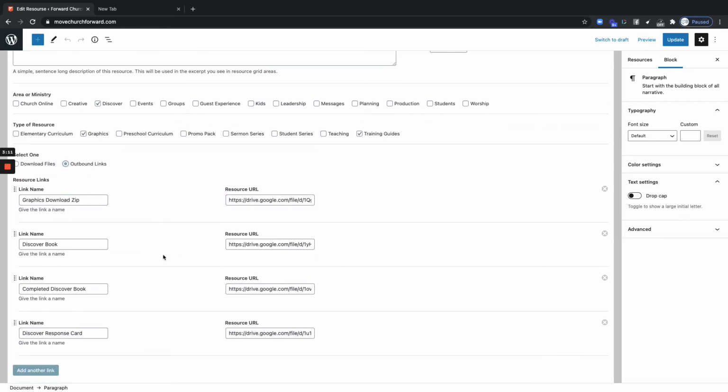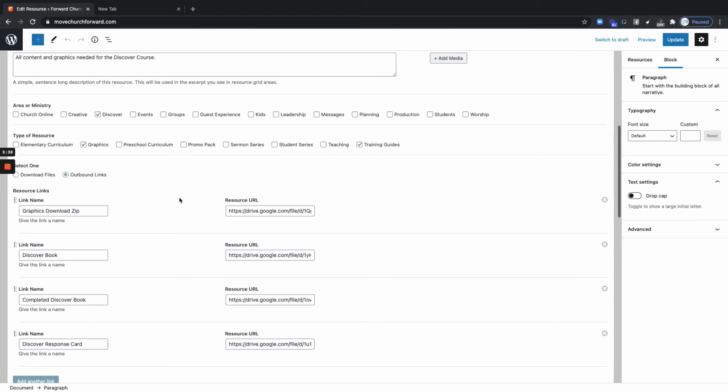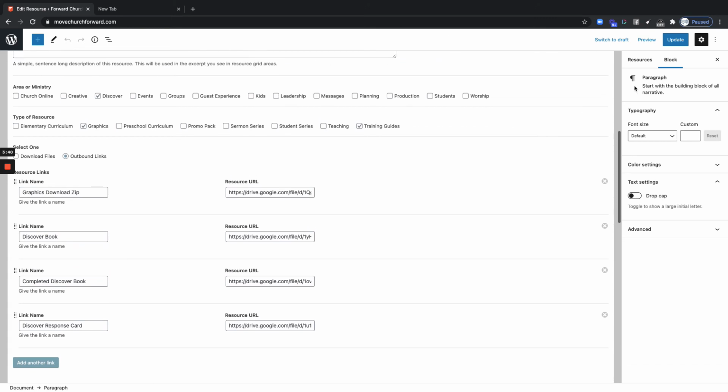And here we're using outbound links because they're linked directly to your drive, your Google Drive. And I recommend using these outbound links for all of your big resources. There's no reason that we should have a zip file that's 40 gigs full of resources on the actual website. You need to use a file sharing service like Dropbox or Drive or DigitalOcean for those kinds of things.